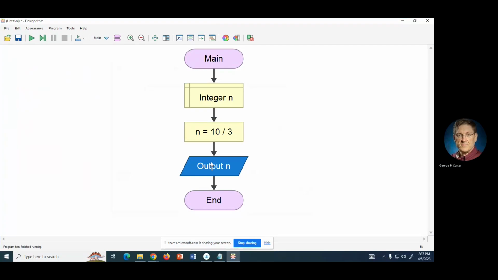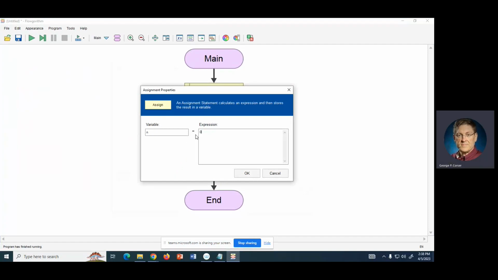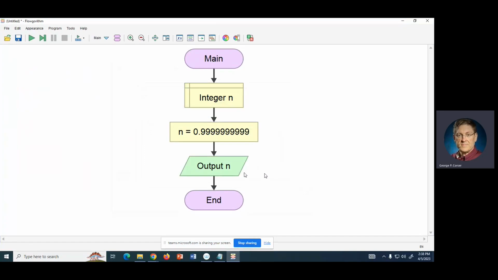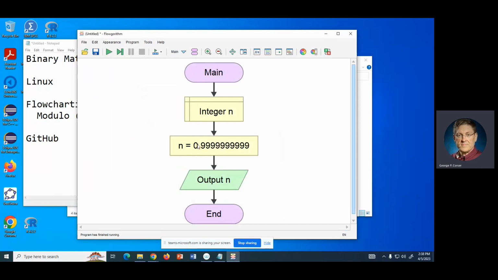Well, what if I say n gets 0.9999, all these nines? Then what's going to happen? Is it going to round up to 1? No, it's just going to give us 0. Why? Because 0 is the integer part of this. I don't make the rules. That's just how it is.